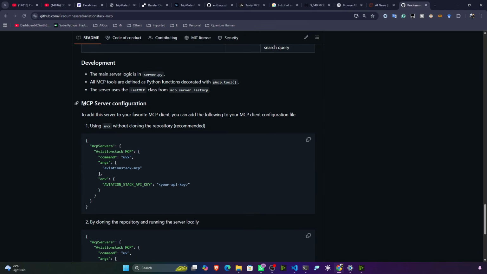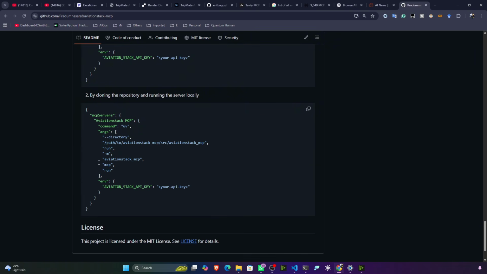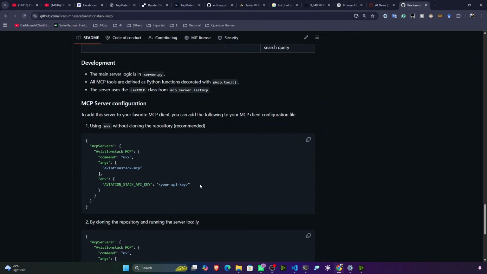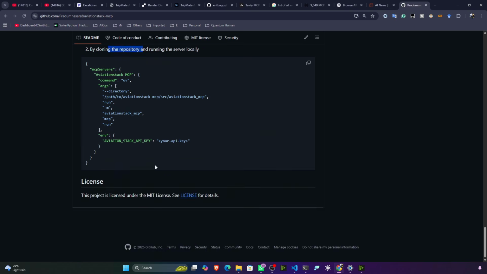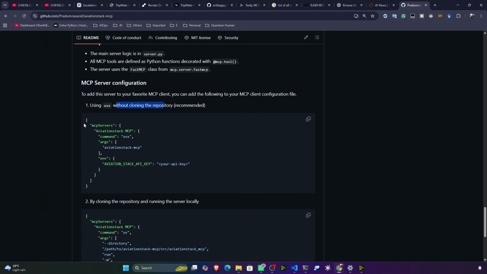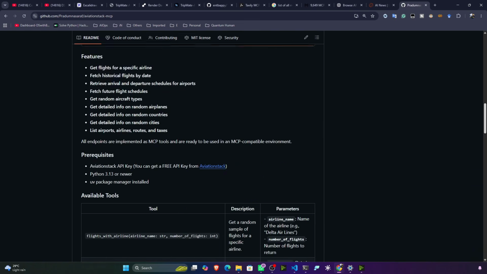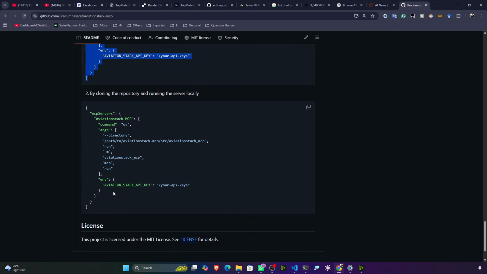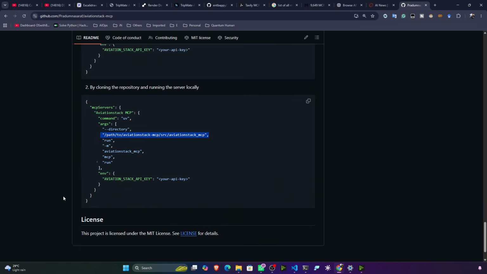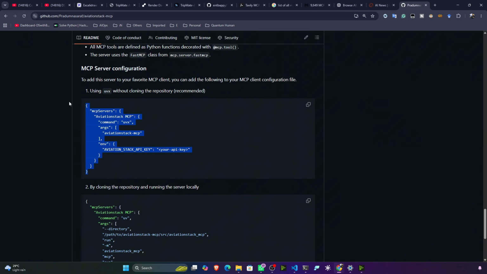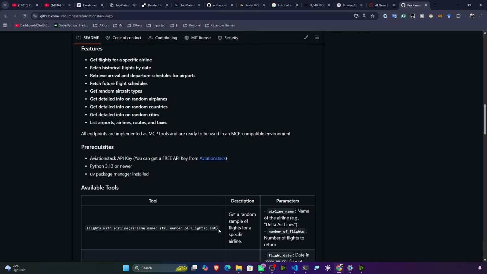So here they have already given the MCP server configuration. We'll try to use this configuration without cloning this repository. But if you want to clone this repo and set it up, then you have to use the other configuration. There you have to give a manual path directory, but I don't want that. I will be using this one. This one would be easier to use because here I don't need to set up their GitHub repository. So this thing will try to run in the local.